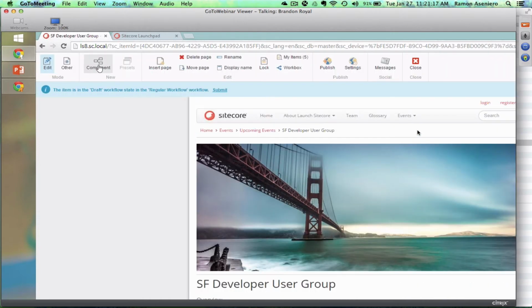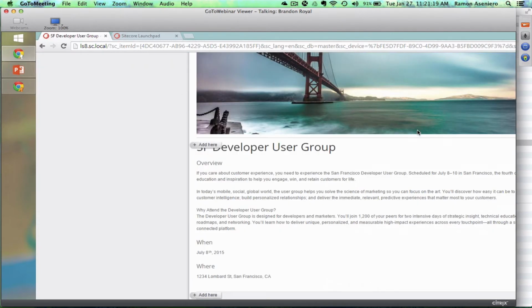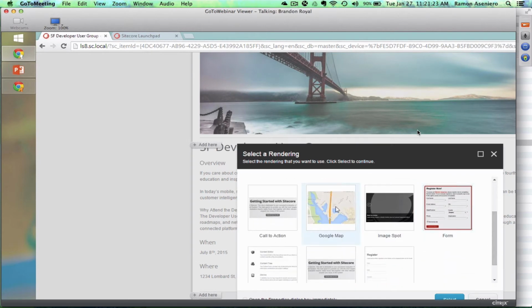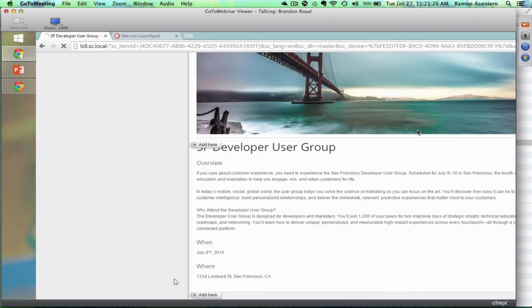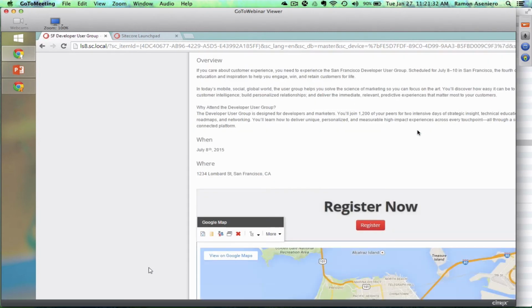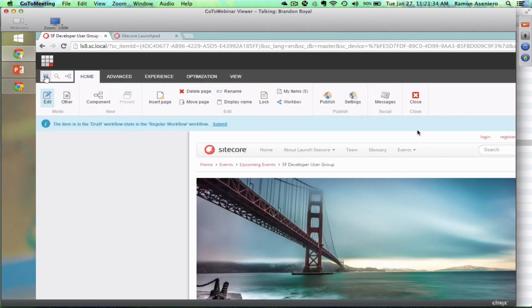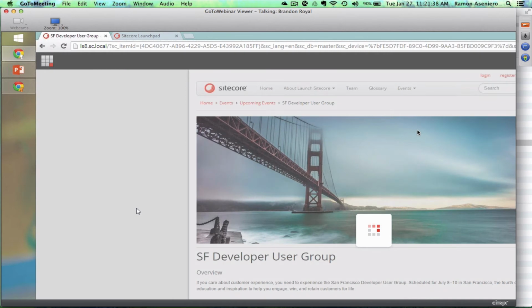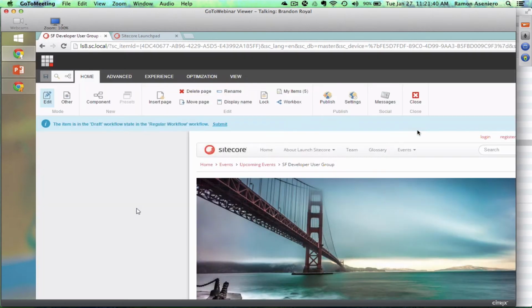Okay. I'll add one more component on the bottom, just so I make sure my event registrants know where they're going. I'll add a Google Map widget on the bottom. Perfect. Okay. That's a really good start. So if I wanted to go and publish this out, I can do that. I can approve it through a workflow approval process and publish it out automatically, as many of you know.